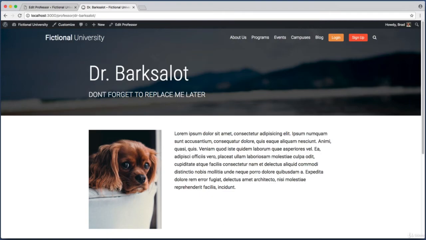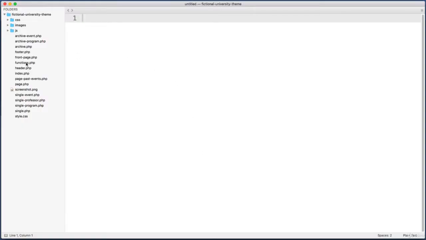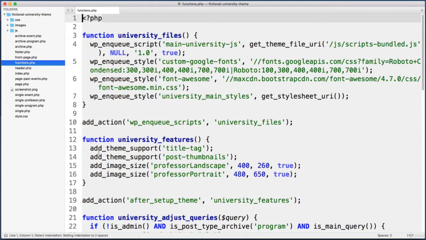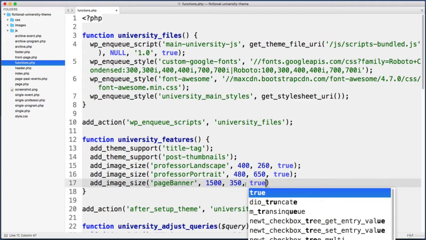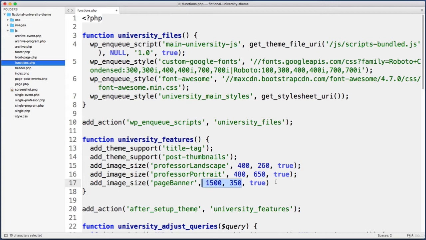So right now I want us to jump into our text editor and open up functions.php in our theme folder. And remember in our previous lesson when we registered these image sizes of Professor Landscape and Professor Portrait, well, right below that, let's just add on another new image size. And let's give this size a nickname of Page Banner. And how wide should it be? Let's say 1500. And how tall should it be? Let's say 350. And let's say true that it should indeed be cropped to match this size perfectly. Let's add a semicolon at the end there and then hit save.